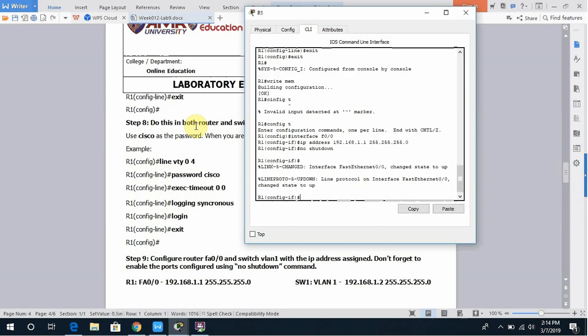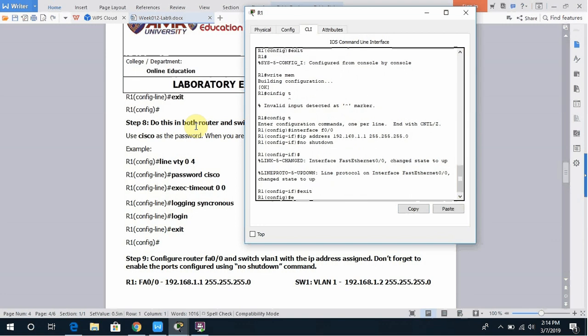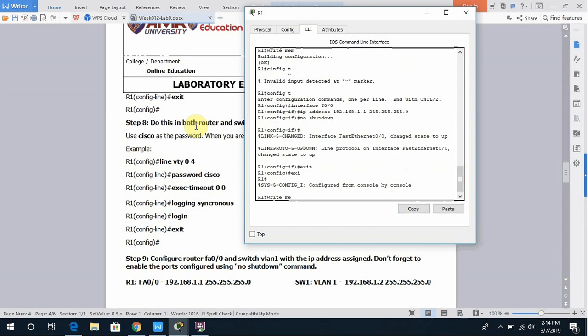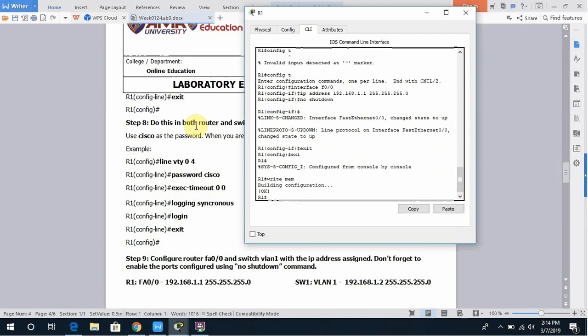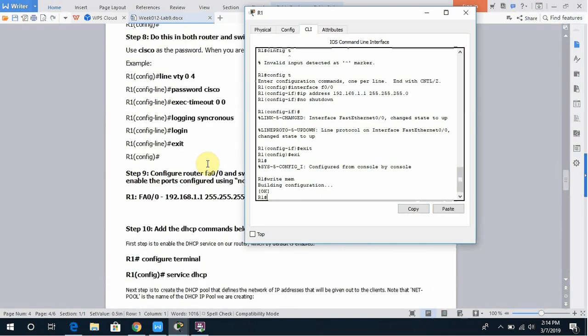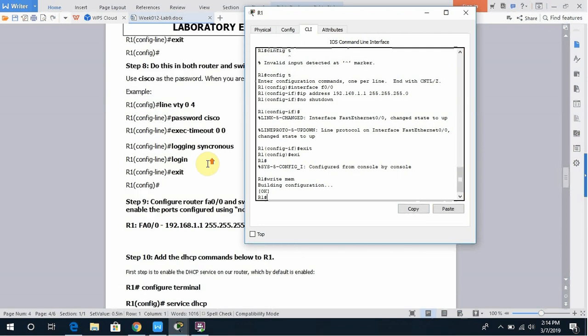Enter. Okay. Exit. Exit. Right now. Okay, that's for configuring the router R1. Okay, before we go to step 10, let's configure the switch first.